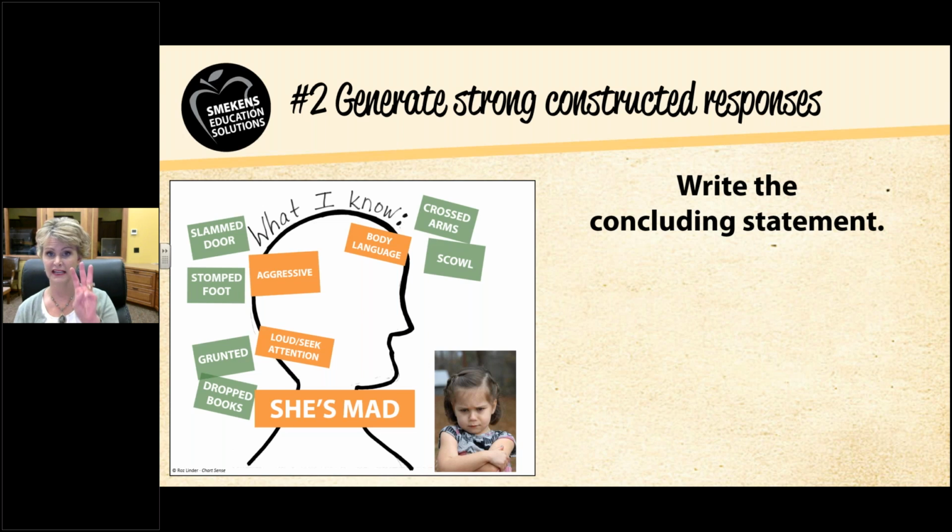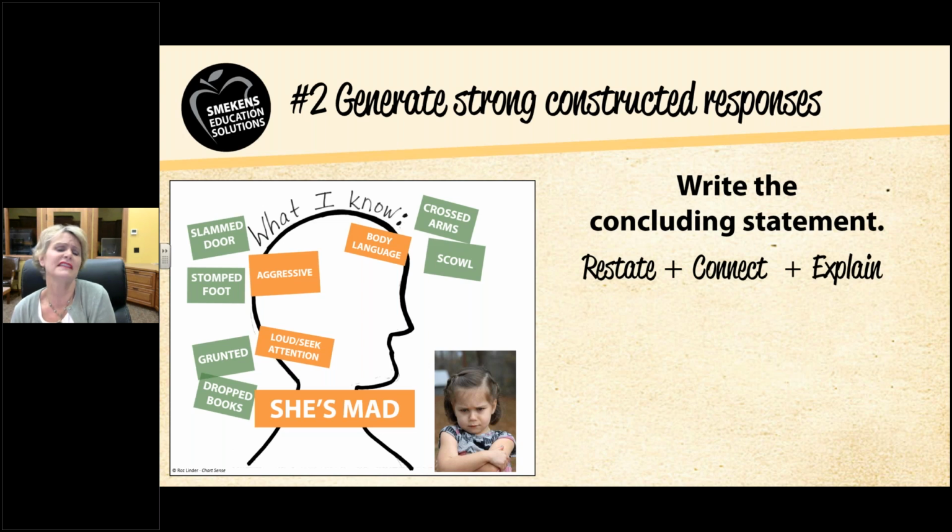Explanations. That final sentence has three parts. We're doing pretty good on the first one. Restate the answer. These details prove she is mad. Yeah, we're good on that. But then we have to connect our answer to the explanation, to the, how do you know? Why do you think they prove it? What do you mean they prove it? How do they prove it?